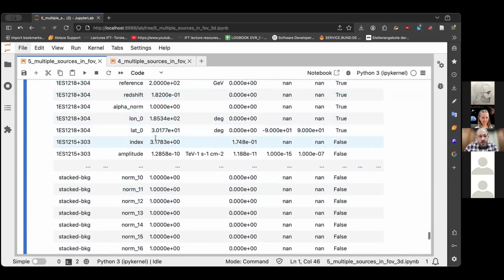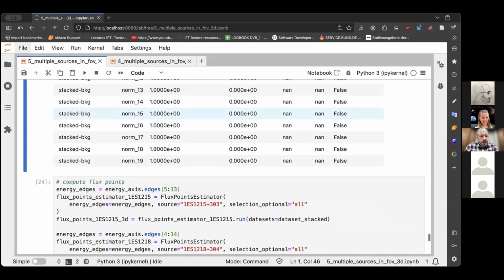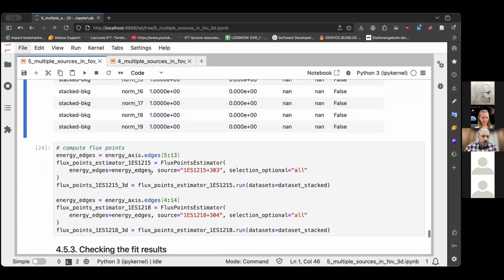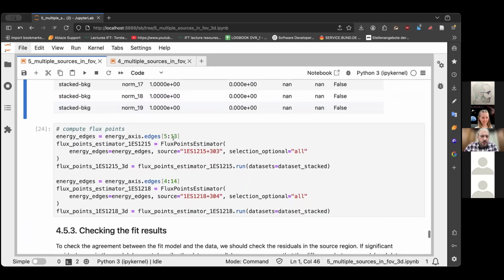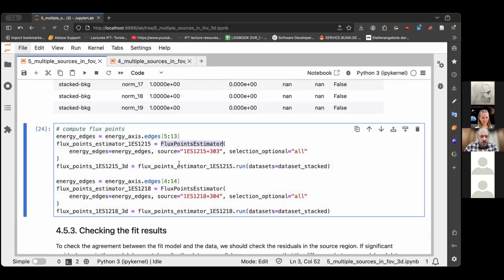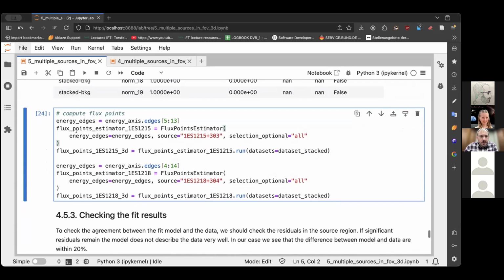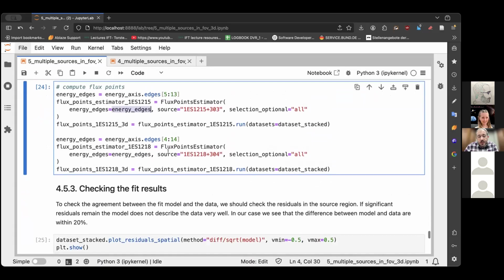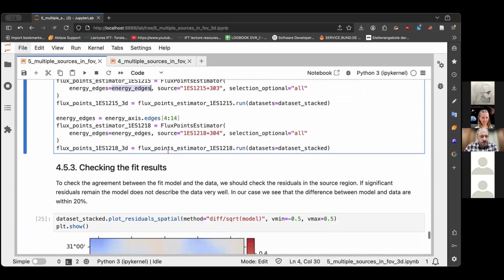Okay. Now you can already use this in order to produce a butterfly plot, but we also want to add data points in order to see how they look. For this, we can use the flux point estimator similarly to the 1D case, and run this with the same energy edges and for our two sources, and can then compare this later on with the results that we extracted from the 1D case.